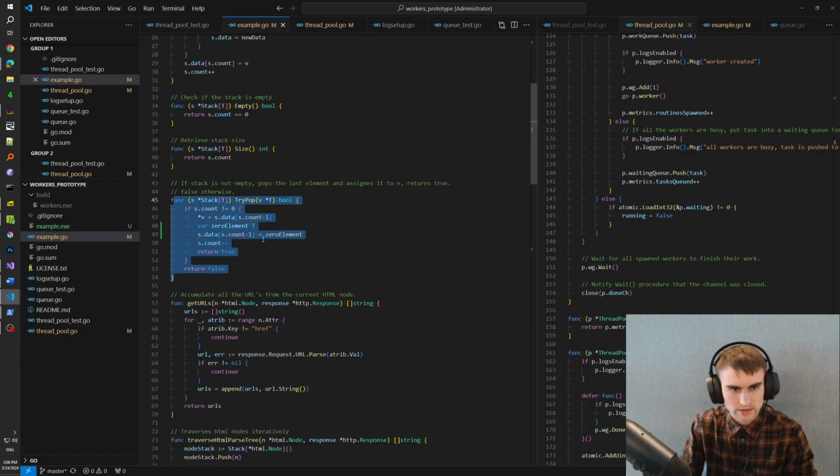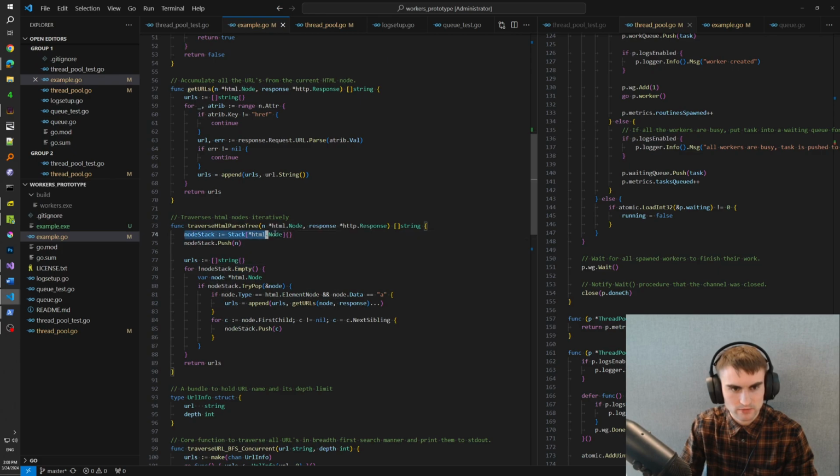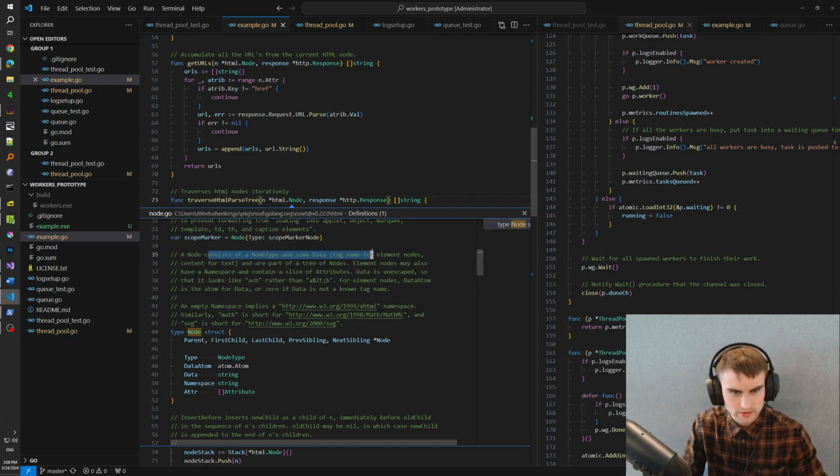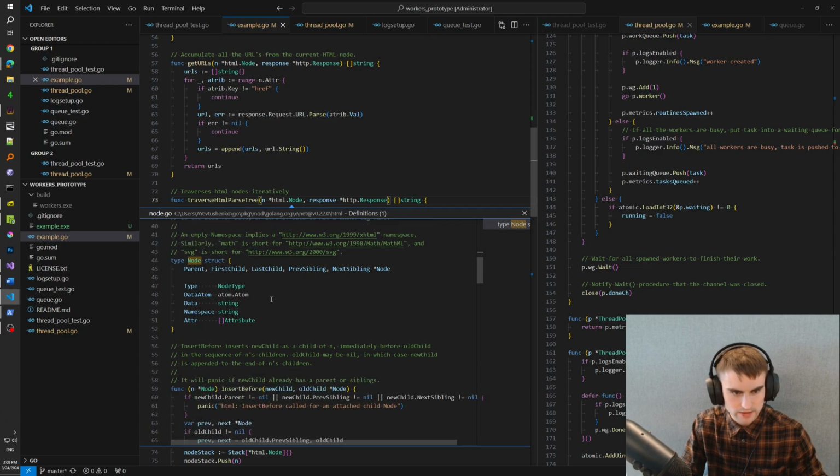So yeah, try pop operation, and here inside the traverse HTML parse tree, we create a stack of HTML nodes, and because an HTML node is just a linked list, or a node consists of a node type and some data. So basically we have the parent, the first child, last child, and all of those are pointers. So we have to traverse that in order to get to the next node.